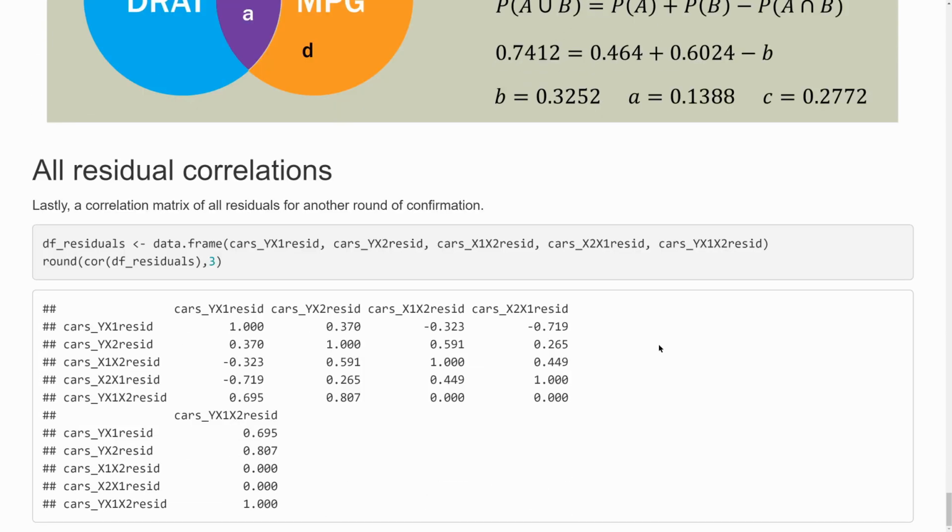And finally, just to reinforce that we're doing this the right way, all we're going to do here is create a correlation of all the residuals together. So I'm going to create a data frame, so data.frame, and then in that data frame, I'm going to put all the residual objects that we made. So yx1 residual, yx2 residual, and so on and so forth. Then I'm going to round those to 3 digits to make it easier to read. And then we get this little matrix down here, and you will see that these numbers reappear.